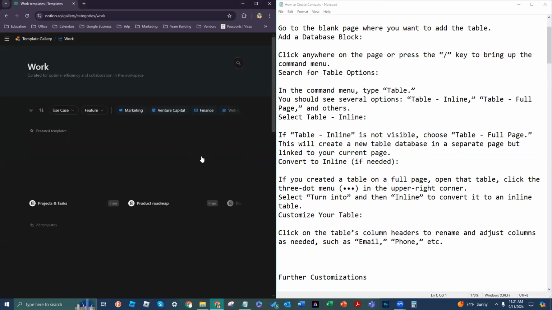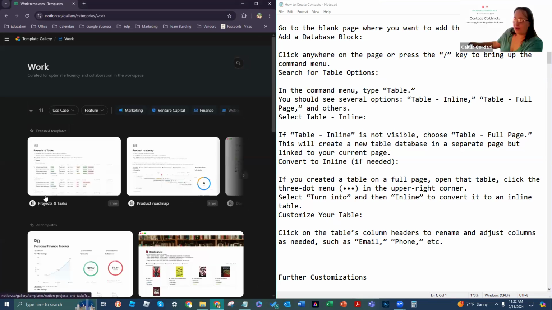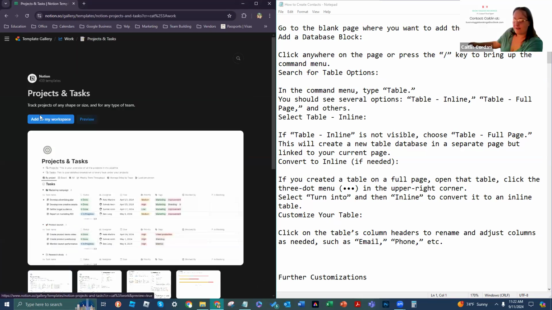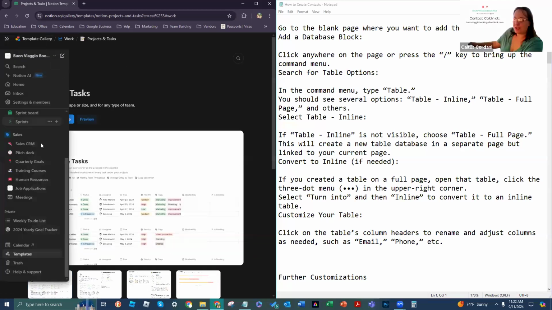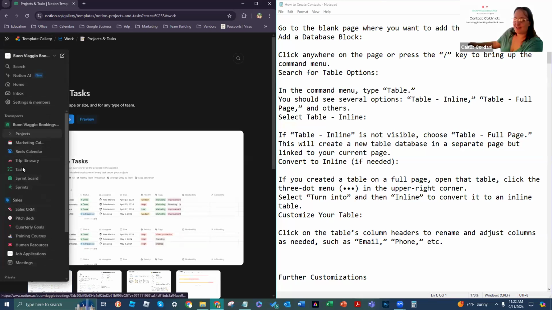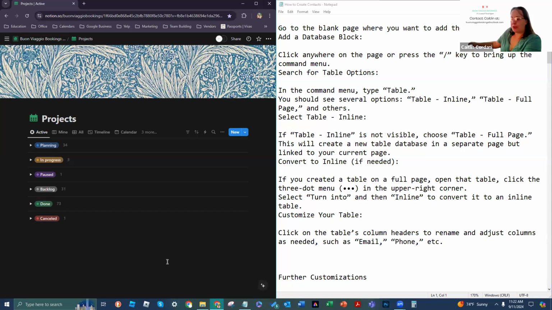Okay, and then this one is the featured template for projects and tasks. This is how you get started. So you just click on it and then add to workspace. And then you should see it pop up right here, like projects and then tasks. And I don't know if they do the sprint boards anymore. So this is the board that we'll be starting on.